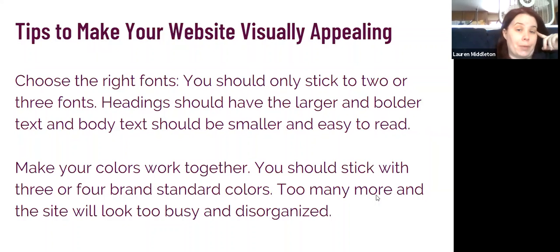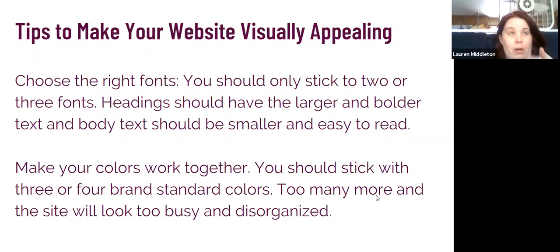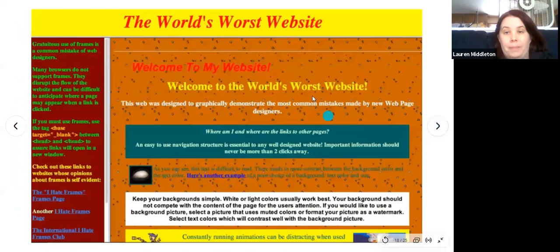You should also make your colors work together. Stick with 3 to 4 brand standard colors. Too many more and the site will look too busy and disorganized. So for my site, most of the sites I use are purple, green, and white because that's my brand standard.